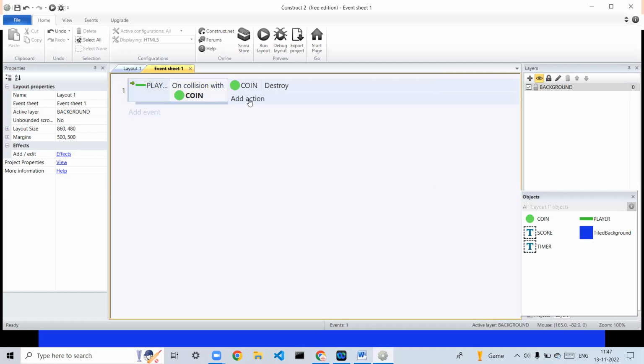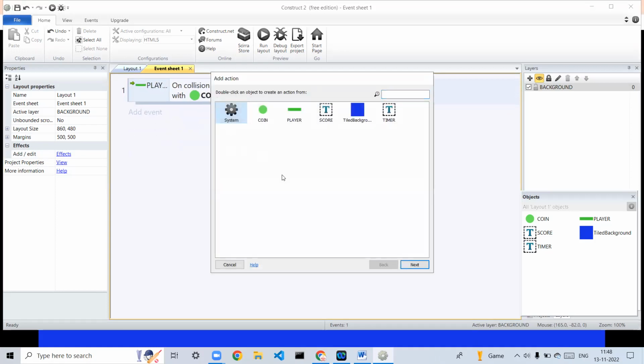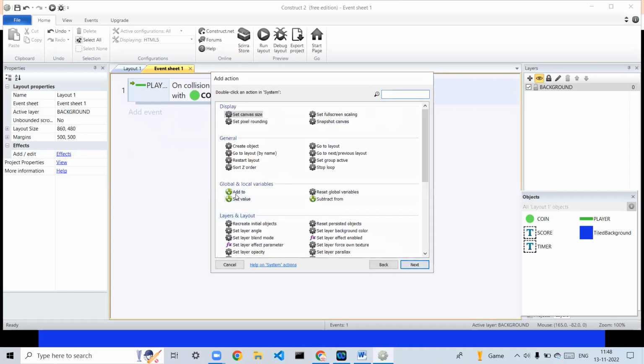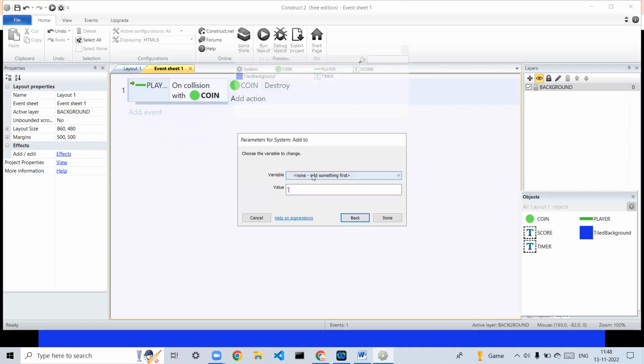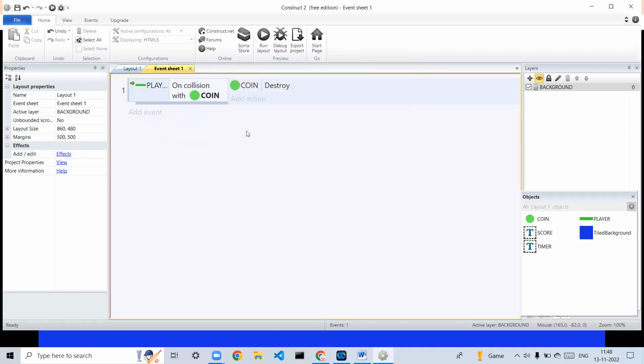So now here at the bottom you can see add action. I think you can see it very clearly. See, at the bottom, add action, right? So in this add action, click on system. So now click on add to. So now you did not get anything. So now let's create one global variable so that we can add some score and timer.